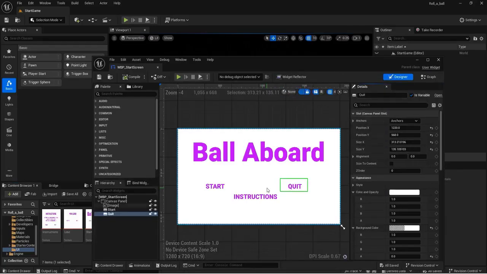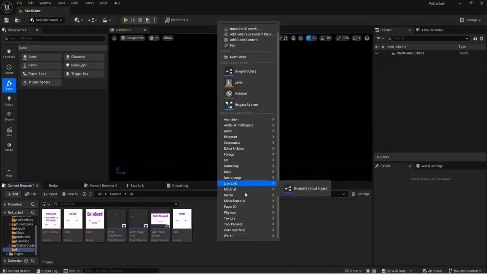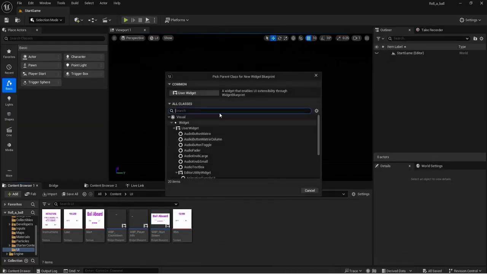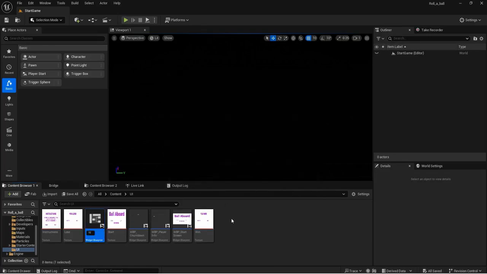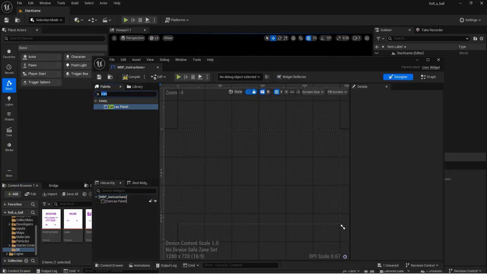We have instructions. So we haven't set up our instruction widget or our instruction level. So let's do that. So we'll come back to this. So they're all kind of connected to each other. So I will create another widget blueprint, and this will be WBP instructions. And in here, you need a canvas panel and an image.